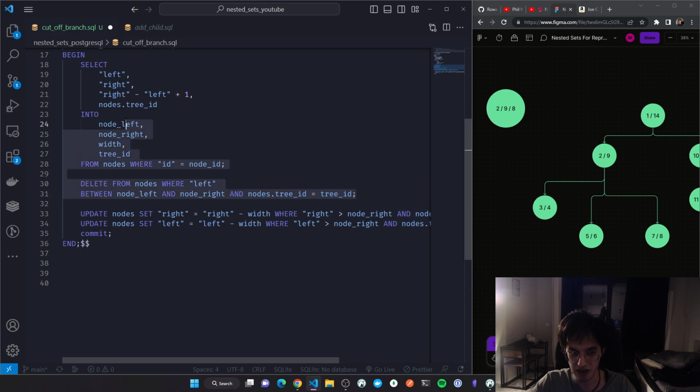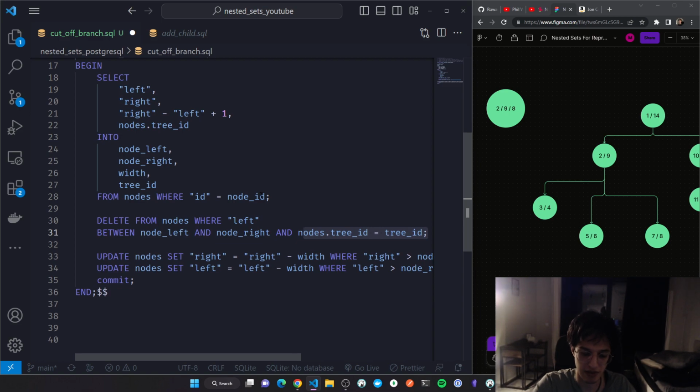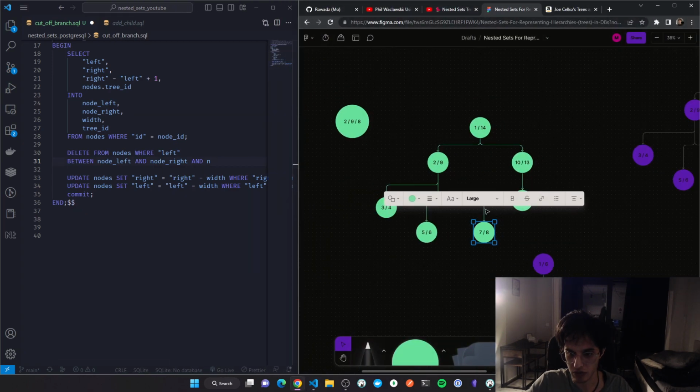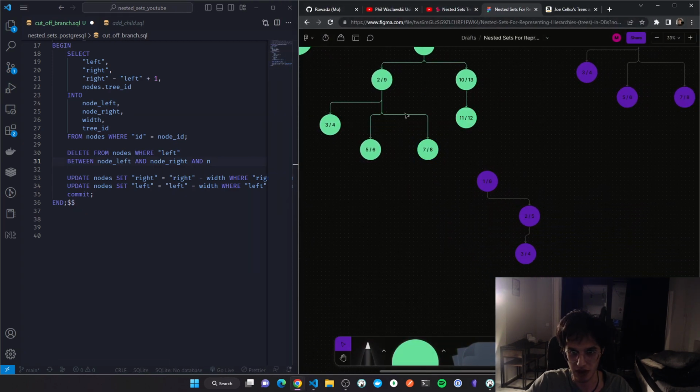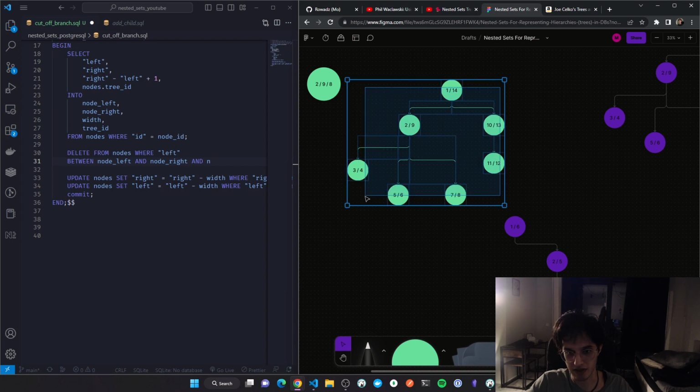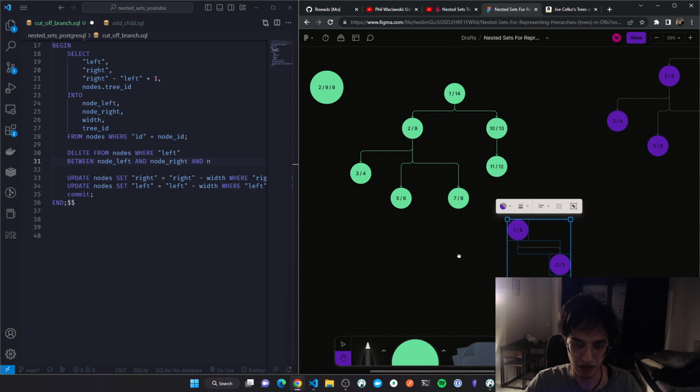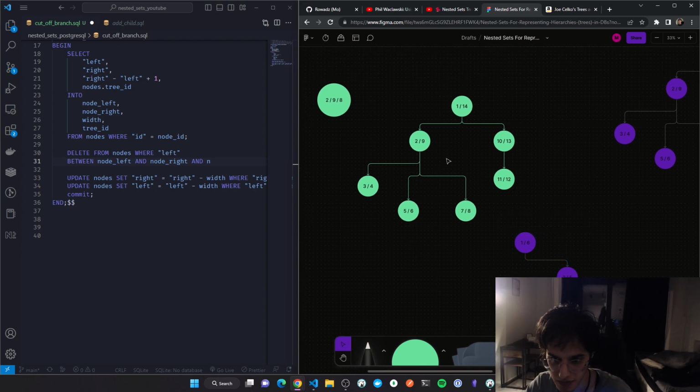I will explain the SQL completely in a minute, but this tree ID is because I'm storing all of the trees in the same table, and to distinguish which node belongs to which tree, all of the nodes in the same tree share the same tree ID. So if I am storing these two trees, this one with the greenish color and this one with the purple color, all of these nodes share the same tree ID, and all of these nodes share a different tree ID. I think that's a simple idea.